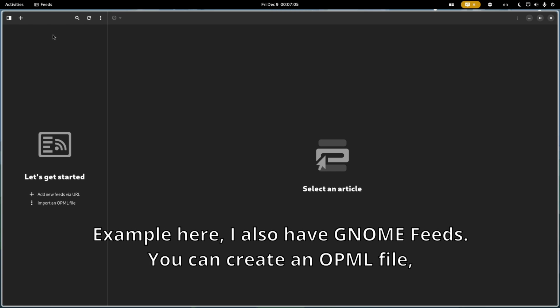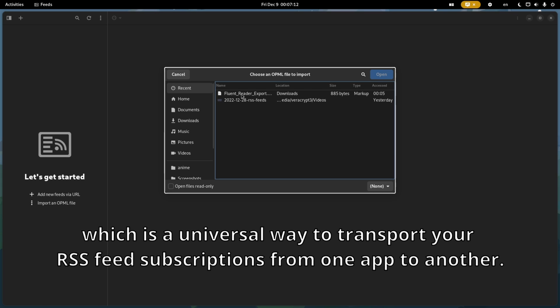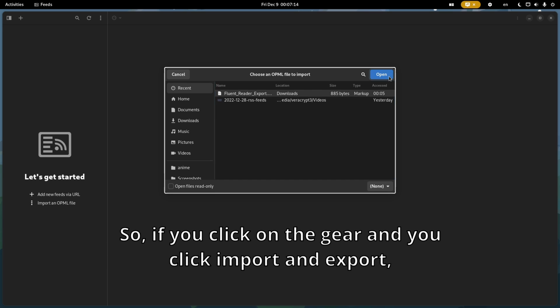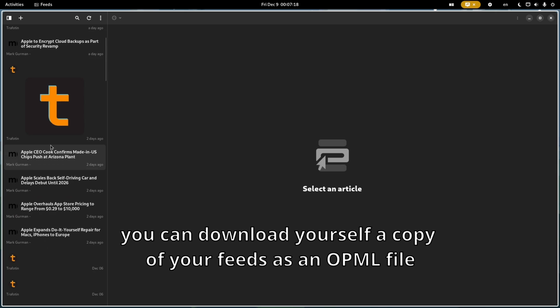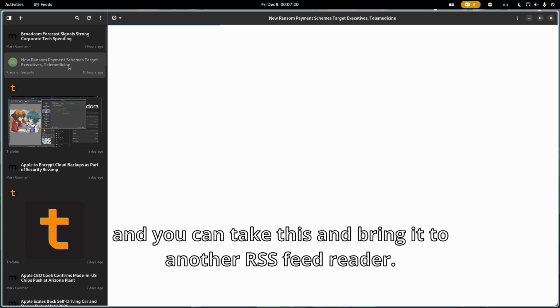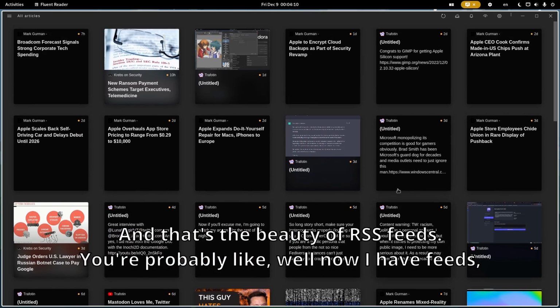You can create an OPML file, which is a universal way to transport your RSS feed subscriptions from one app to another. So if you click on the gear and if you click import and export, you can download yourself a copy of your feed as an OPML file, and you can take this and bring it to another RSS feed reader. And that's the beauty of RSS feeds.